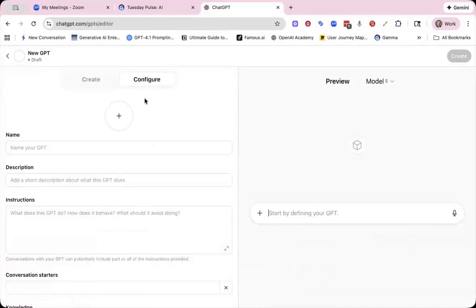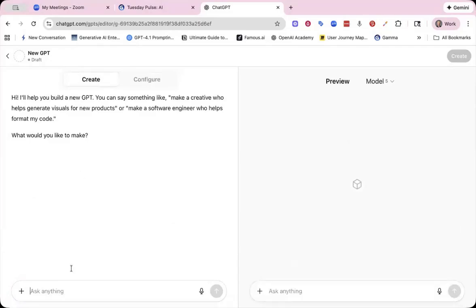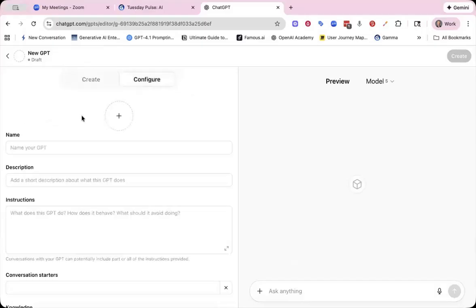So with this new GPT, you have the ability to create something, and you can just prompt along what you would like it to make, and it will help you go through and improve it through iteration. The other option is to go straight into the configure mode, which is what we're going to do here.